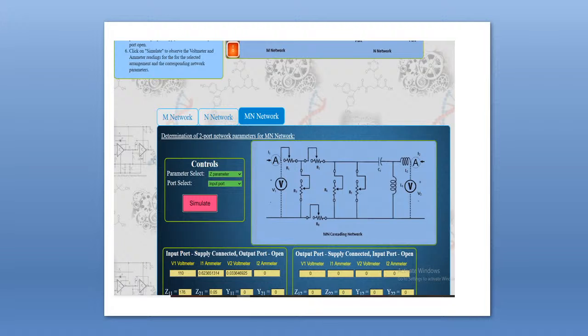I will repeat the steps of the experiment which are required for performing this experiment.